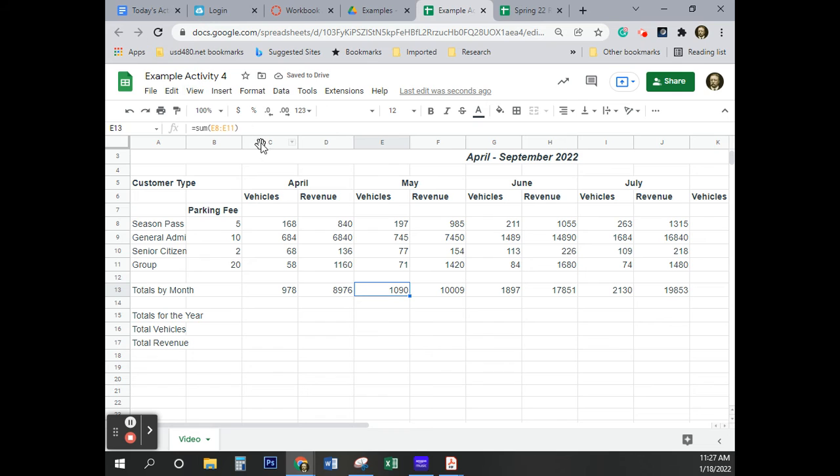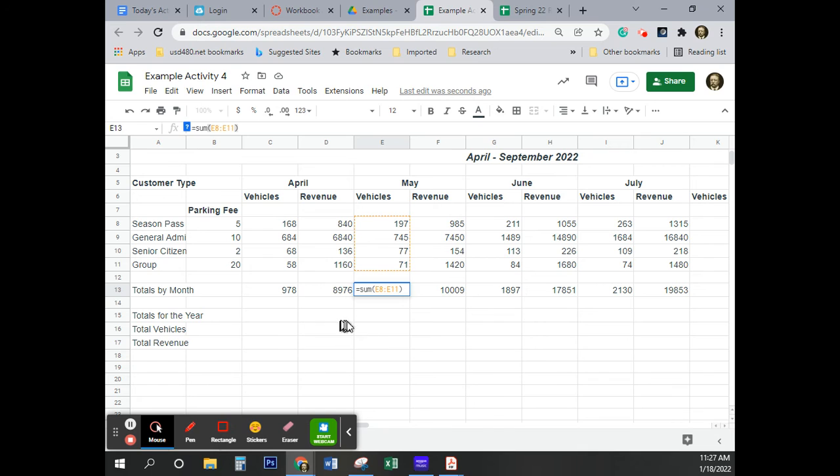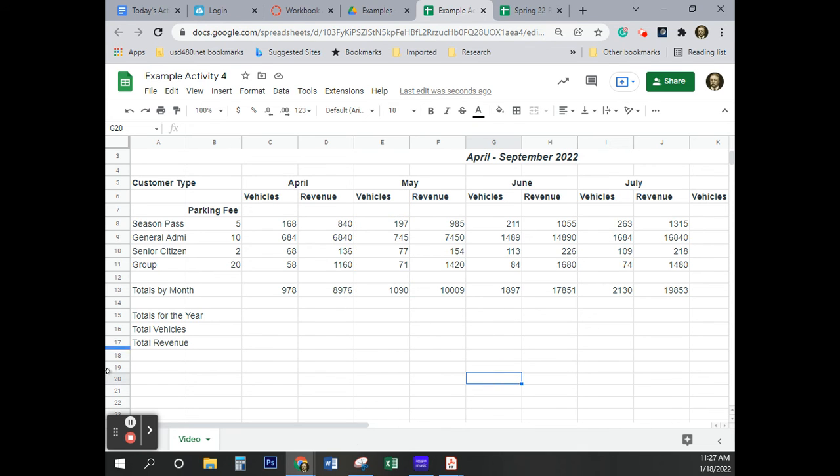And you can see if I click on it that it changed the cells that it's looking at there. By the way, when you do that, hit escape to get out of that or click somewhere else. Okay, let's look at the next one here, to calculate the total number of vehicles for the year. Total vehicles for year in cell B16. Okay, equals.